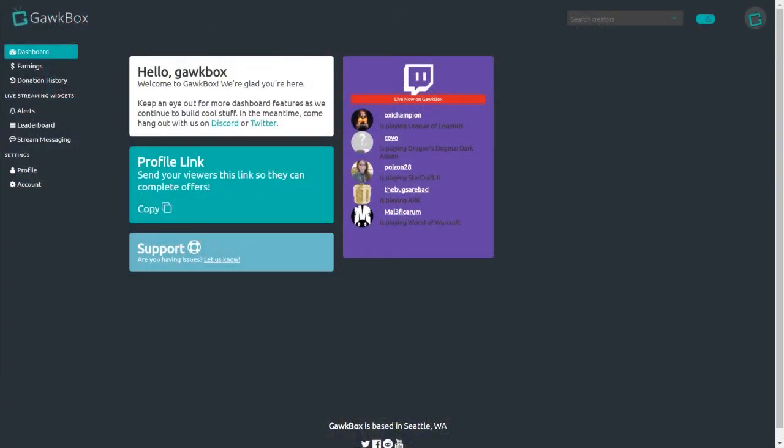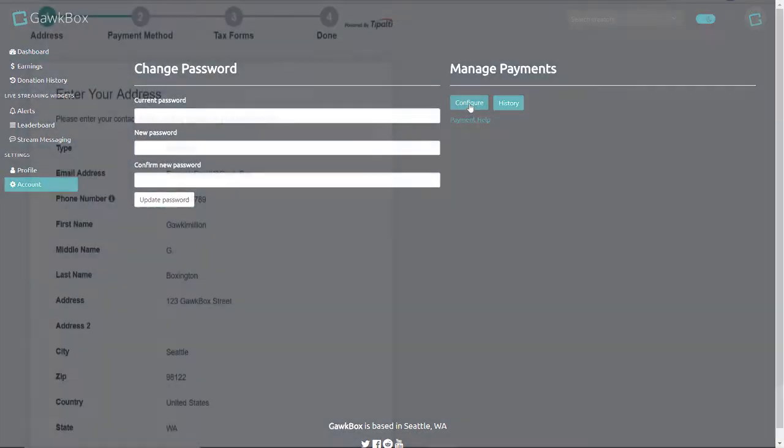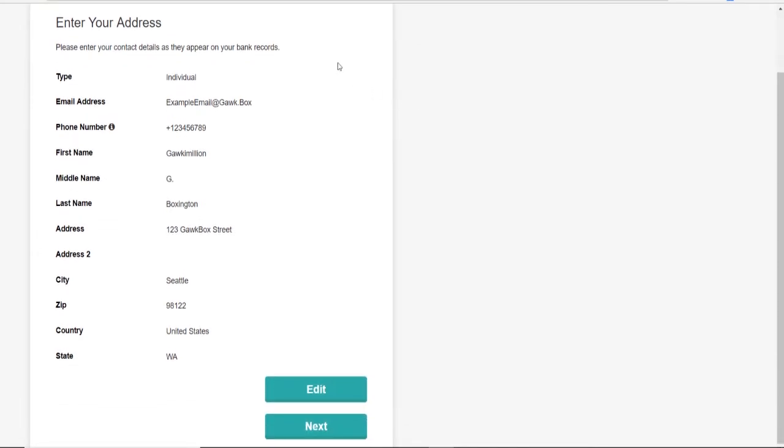Head to your Account tab within your GawkBox profile. From there, select Configure. You'll be brought to a page hosted by our secure payment partner, Tipalti. As you can see, I've entered in some example info here. Remember, you'll need to enter your correct and accurate info to receive a payment. Once you've filled in your basic info, select Next.